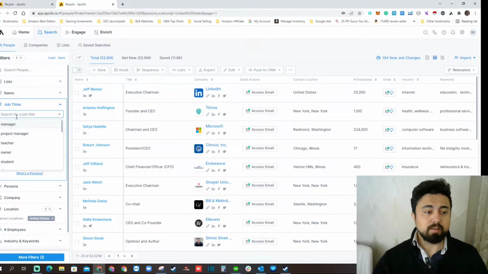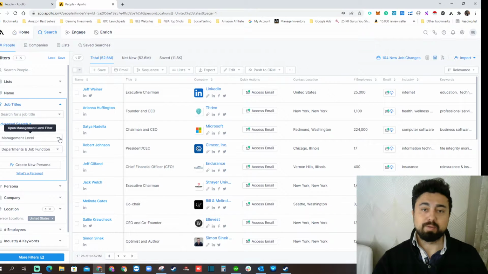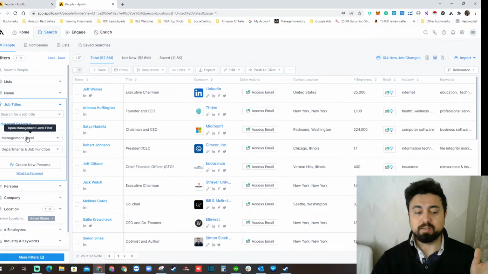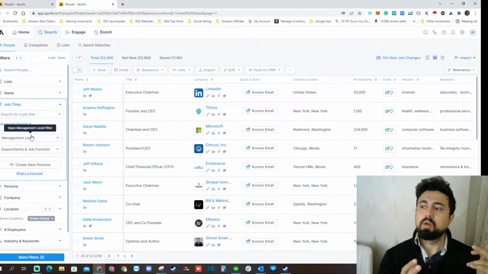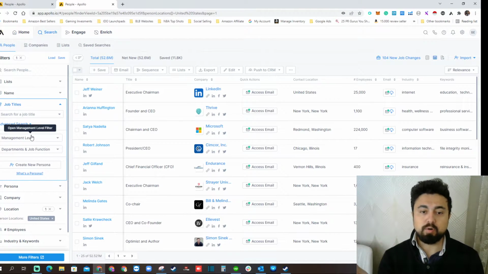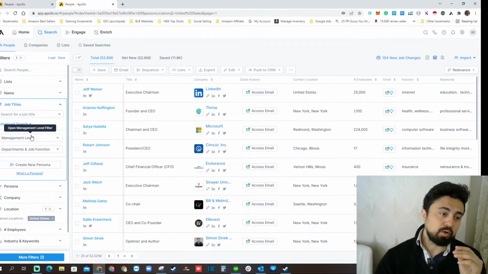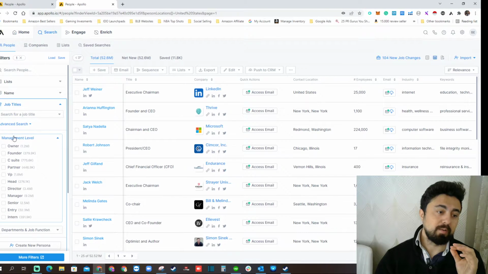As you can see, you can choose job titles, but instead of using job titles, I highly recommend you to use management level because you can't predict your prospect's title. Some of them are using president, some of them are using CEO, owner, co-owner. You don't know actually what they type on their profile.